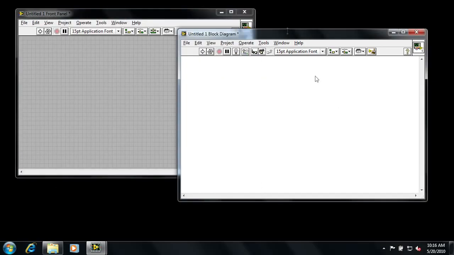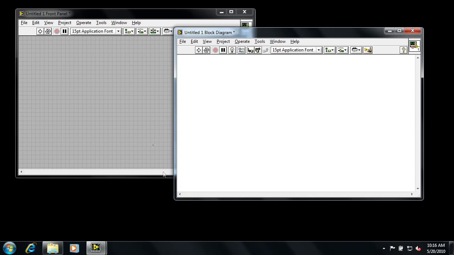Hi, my name is Vineet, and I'm going to introduce you to the LabVIEW programming environment. LabVIEW is a graphical programming environment, and a LabVIEW program is called a VI. VI stands for Virtual Instrument, and if we look over to the computer here, you can see I've already started with a blank, brand new VI.